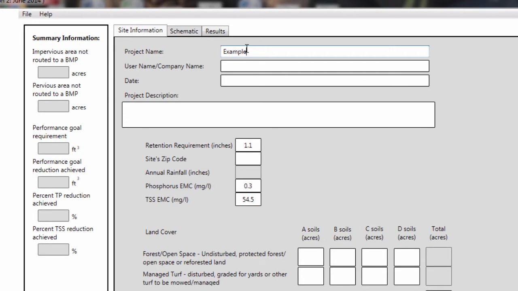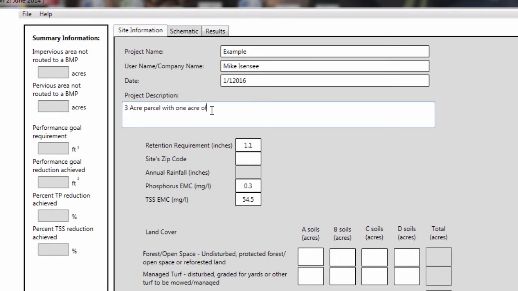So the first page that we're on is site information, so we need to enter in a project name and username and a date. Today we're going to create a scenario for a 3-acre parcel that has 1 acre of impervious surface, such as rooftops, driveways, or streets. And we're going to put the zip code in for the site. We'll set that in Minneapolis.